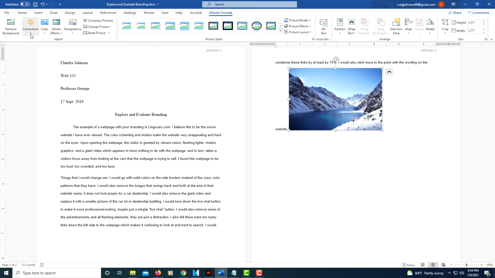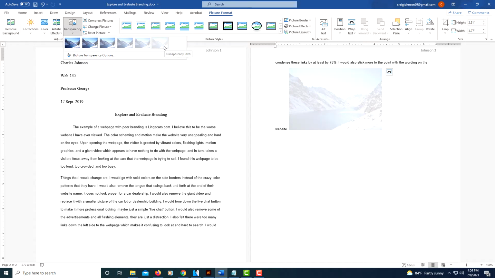You could do color corrections. You could make your image transparent. You could add transparency to it. Say you wanted to make a background image. The way you would do that, you want to make it a little bit transparent so you could read your text. See, I'll go with that.